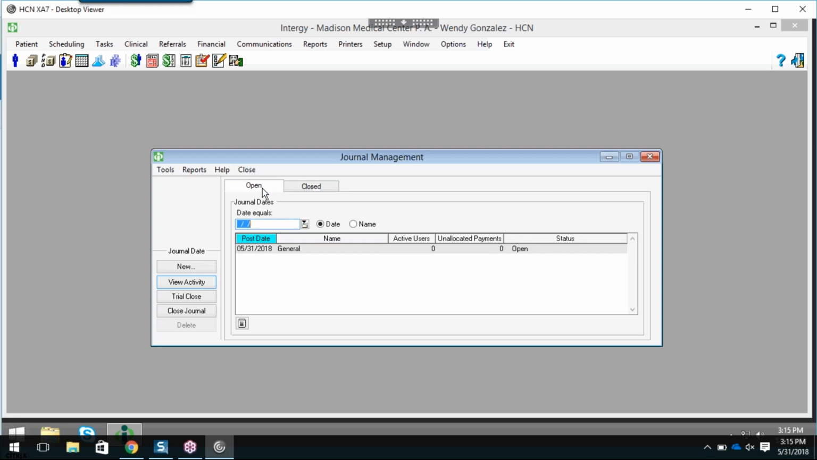So back here on the Open tab, it tells me the date of the journal, which is always the current date. It's always today's date for the most part because we're creating them daily. It tells me if there are any active users. So if there's anybody actually posting to this journal right now, posting a payment, posting a charge, it might tell me that there's somebody in it right now by displaying a number in that active user column. And that's also a visual cue for the person who's about to close the journal. I can see somebody's in it, therefore I should not be closing it.